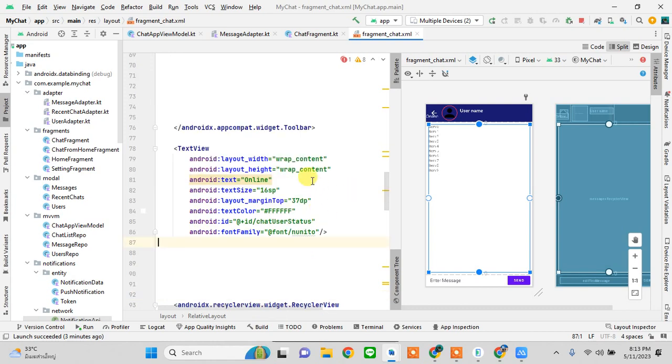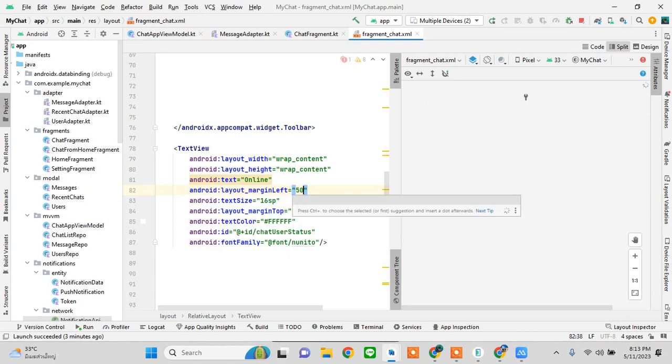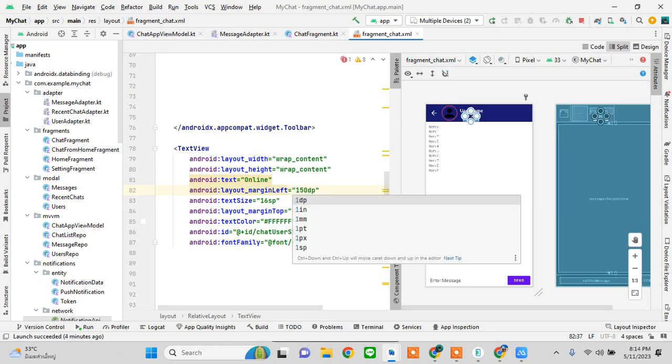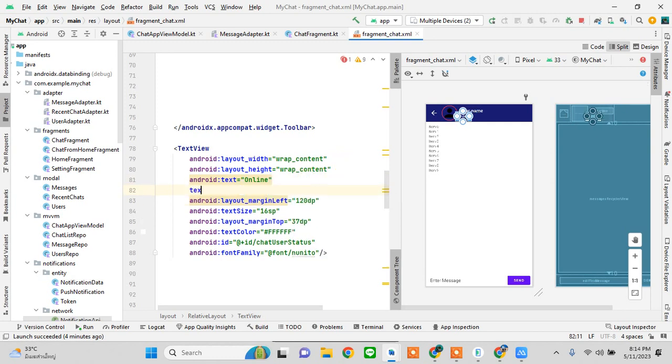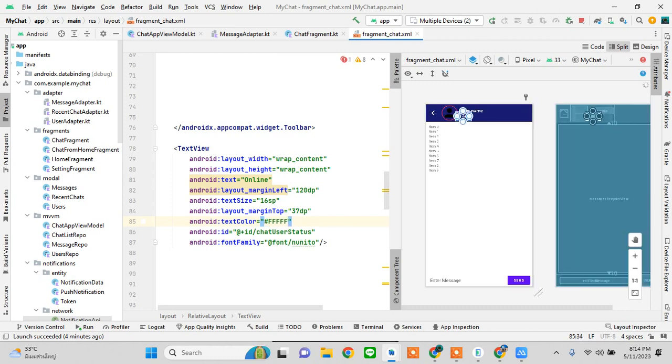Okay, so margin left 50 dp, 120, and the color can be actually red so it gets visible. Let's do the black color or white.